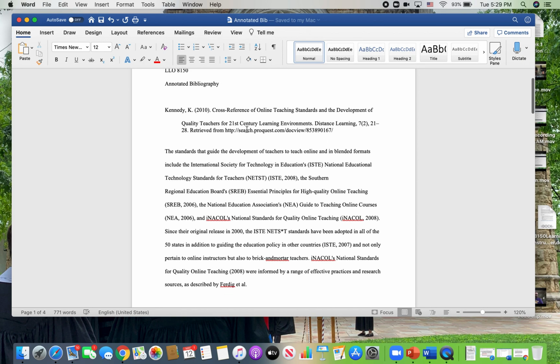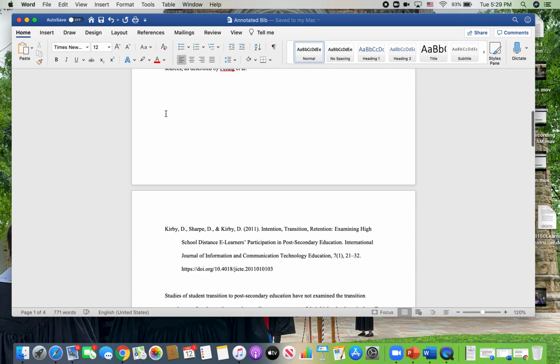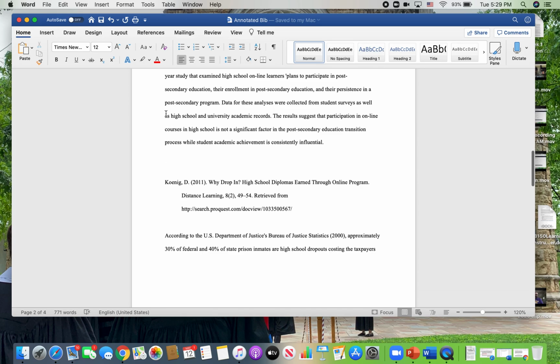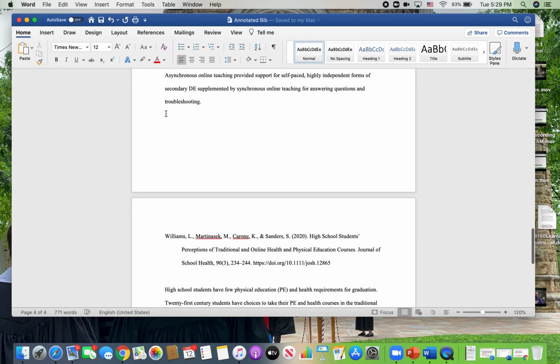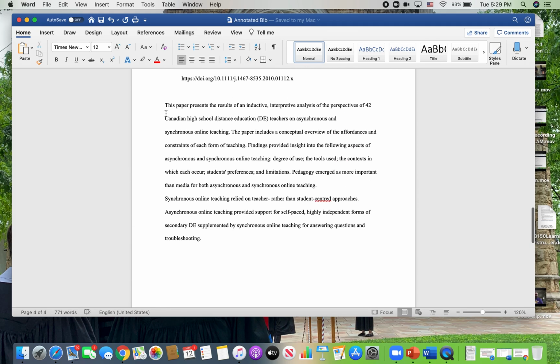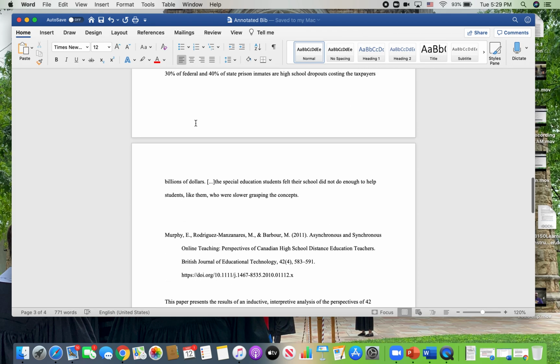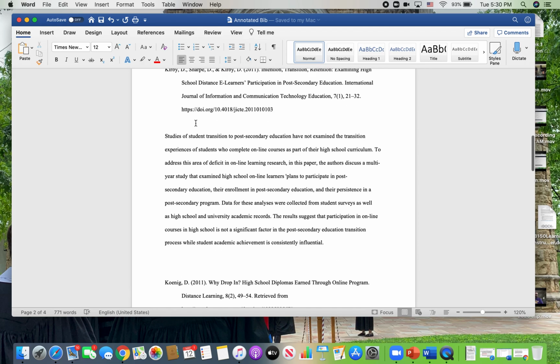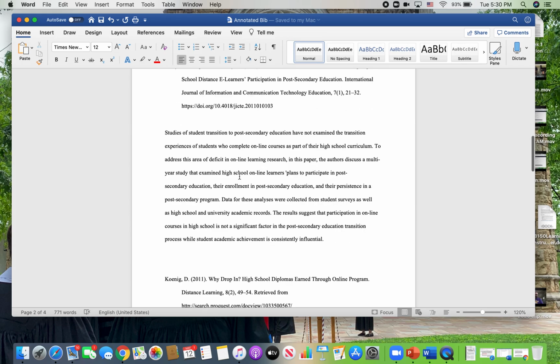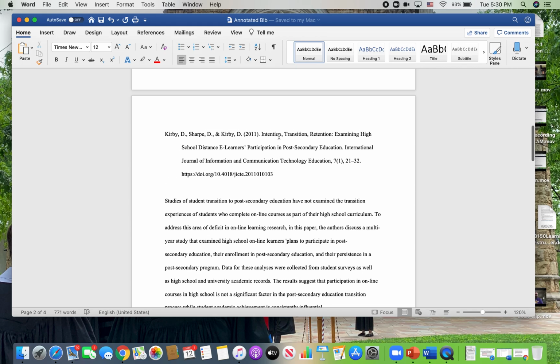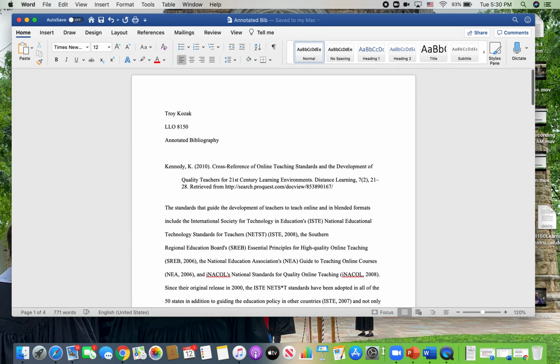And then, of course, I'm going to put all of my sources in alphabetical order based on the first thing that you see here. So Kennedy, Kirby, Koning, and then Murphy, and then Williams. I did put a little bit of extra spacing in between my sources, because if I didn't put this spacing here, the citation would be up here and the body would be down here, and I didn't quite like that.